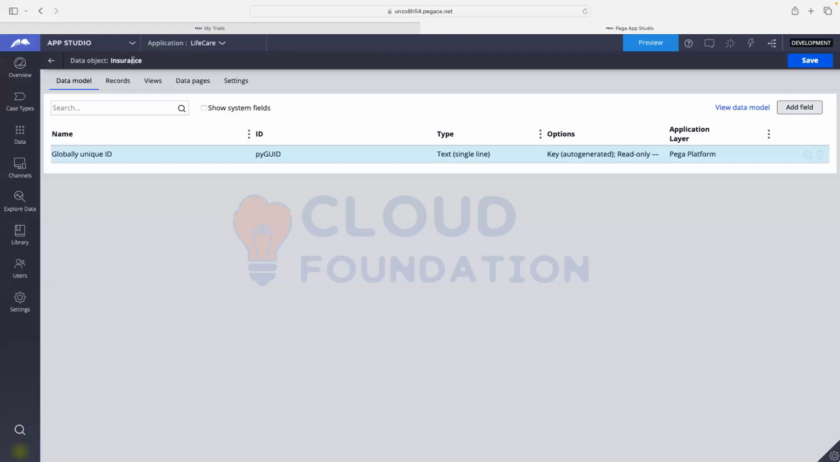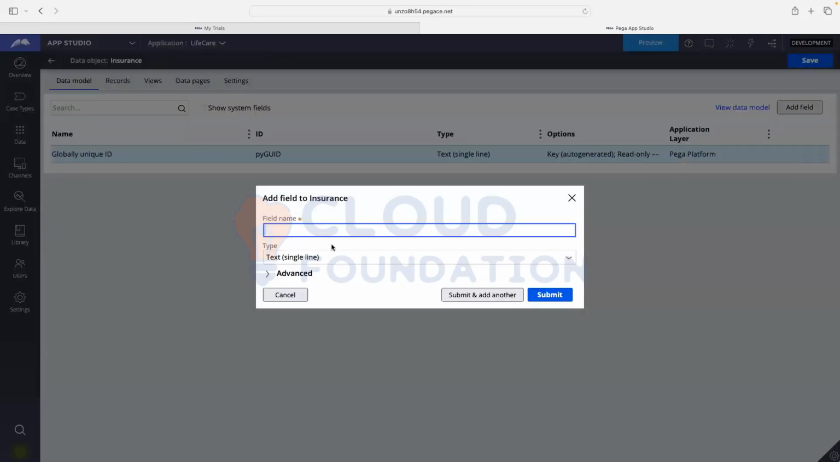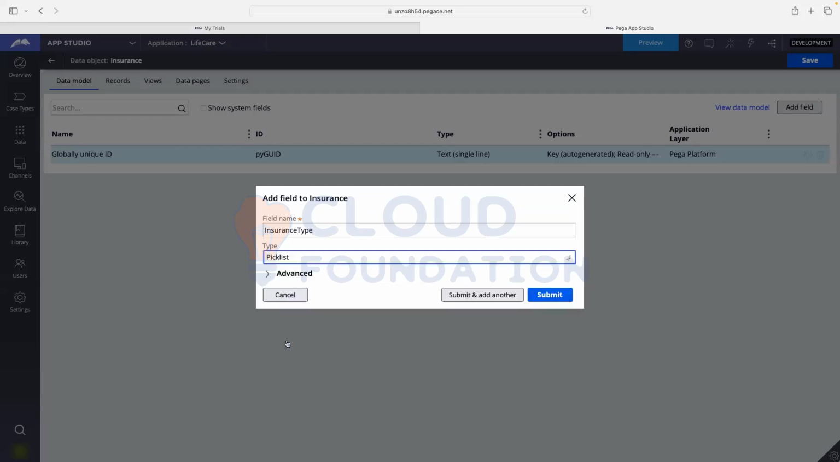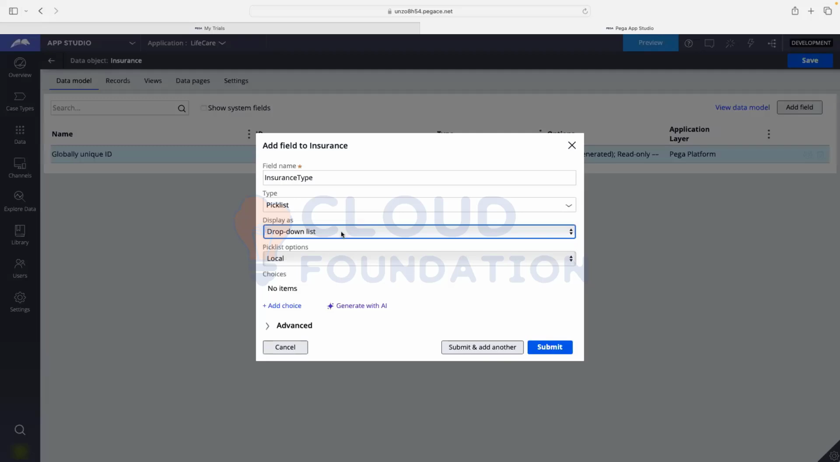You see, again, Pega created one primary key that is pyGUID, which is auto-generated every time. I'll add fields now. So we need insurance type. It is going to be pick list because we can provide different type of options. So we have to display the drop down list, search box or radio button. I'll go with drop down list.